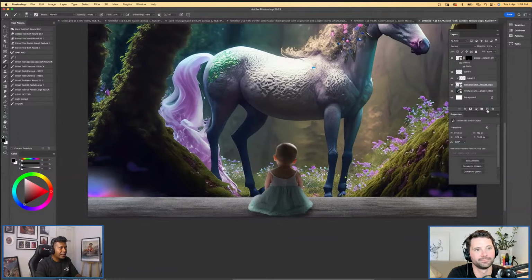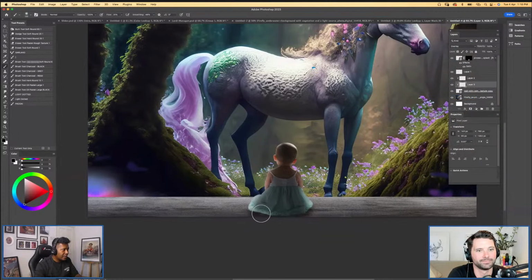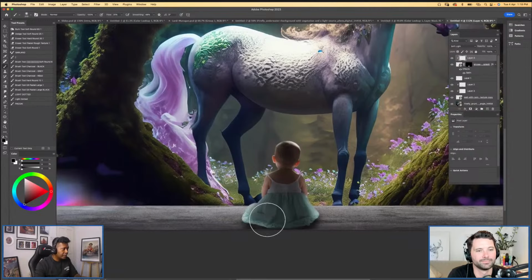And again, changing overlay to create more darkness. You can always create another layer on top of that girl and apply soft light. If you want to darken the shadows, you can. I like to do this. I like to use soft light and create the shadows.